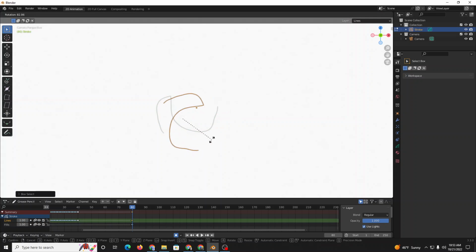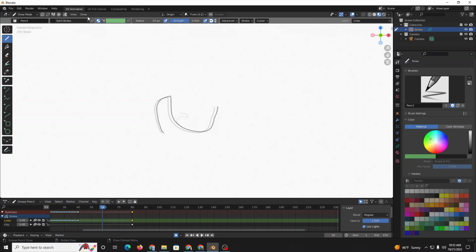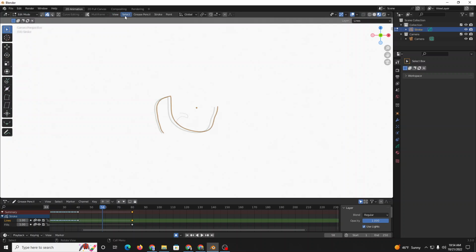So now I'm going to rotate this and I'm going to scale it. And now you can see we have the original here and we have the rotated and scaled version there. I'm going to go in between. And because I'm in edit mode, my menu choices have changed. If I jump back to draw for a second and just remind you, in draw mode, I had view and draw. In edit mode, I have view, select, grease pencil, stroke, and point. The interpolate command is under the grease pencil menu.